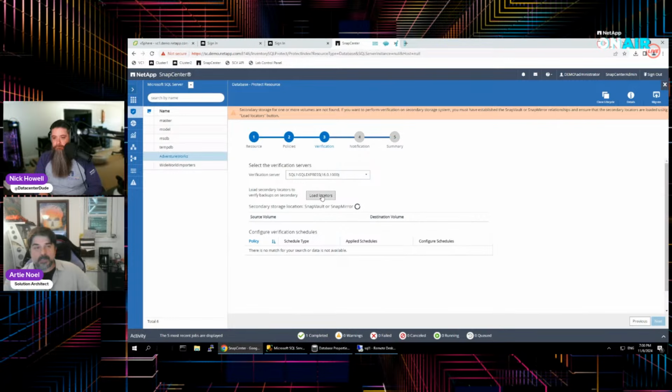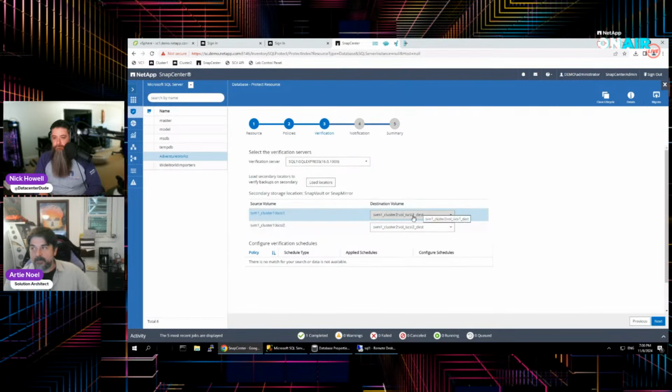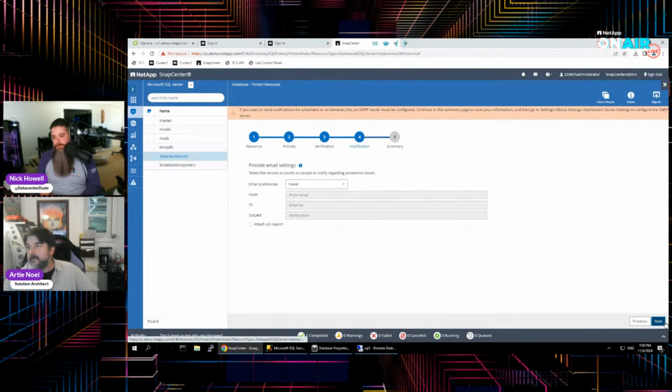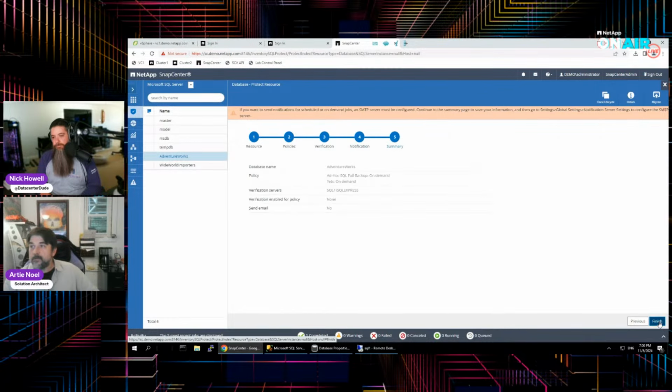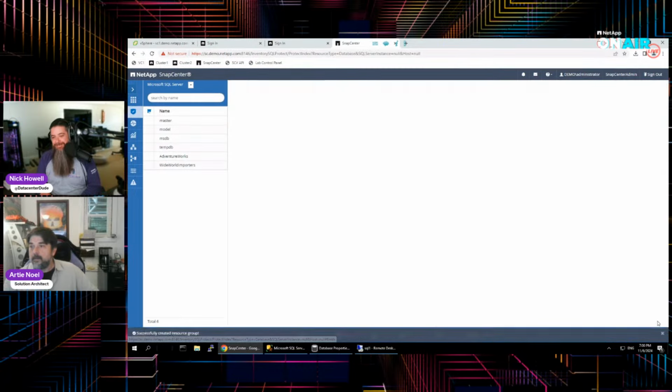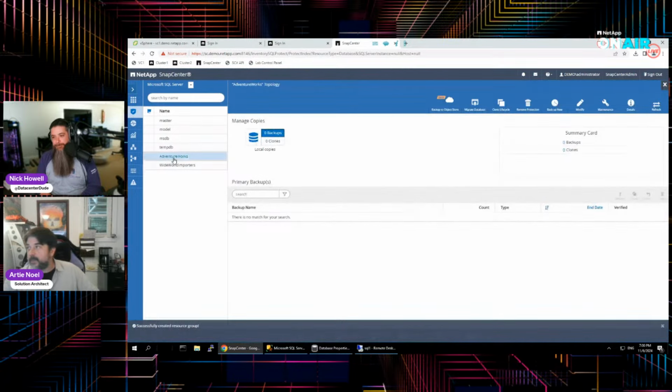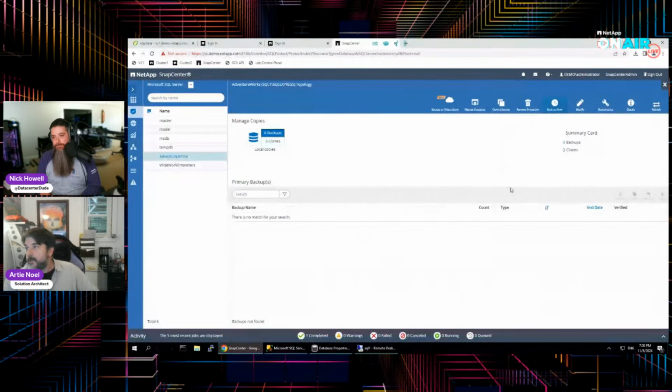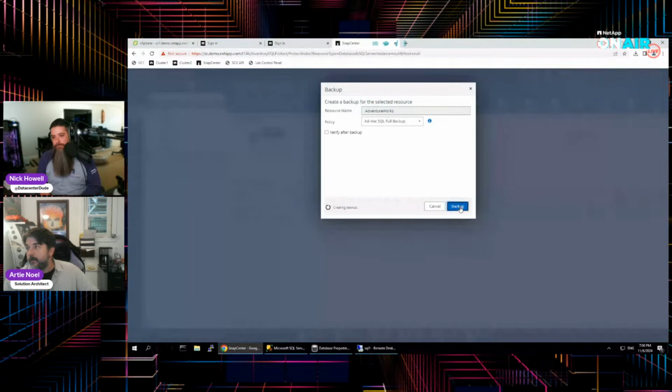Load locators, it's actually now going to map out the paths to the secondary storage location. Wow. So it knows the source volume and the destination volume and the source cluster and destination cluster. Sending a notification, so that's obligatory. Everything's got to send an email. Done. And now we've added protection, and we can run that backup now.